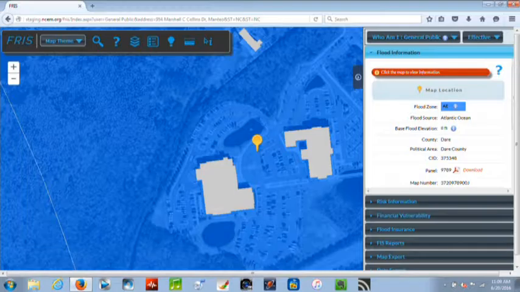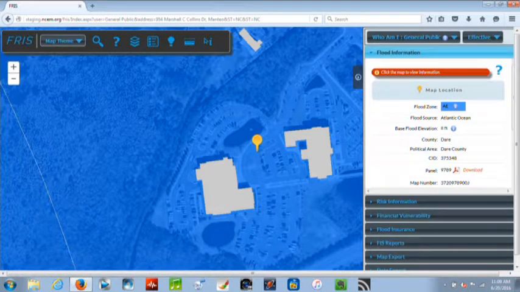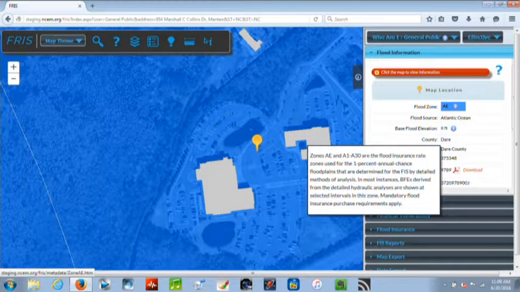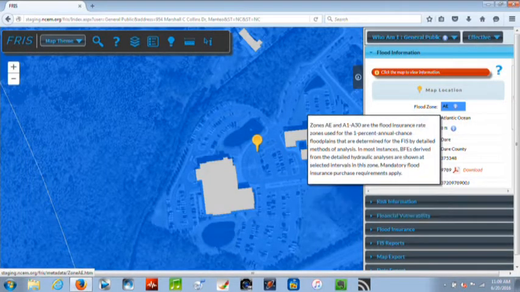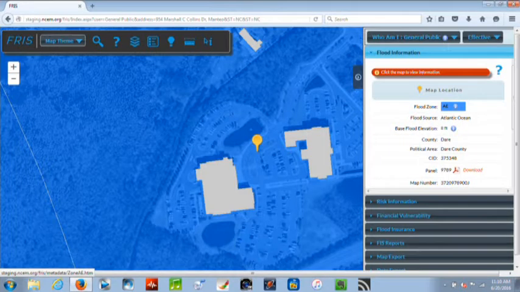On the right-hand side, you will see the flood information. It'll provide the flood zone, in this case, AE. You can hover over the information icon to learn what that zone indicates. This is the 1% annual chance or 100-year flood hazard area. The flood source is next, Atlantic Ocean, followed by the base flood elevation, or BFE. In this particular location, it is 8 feet.